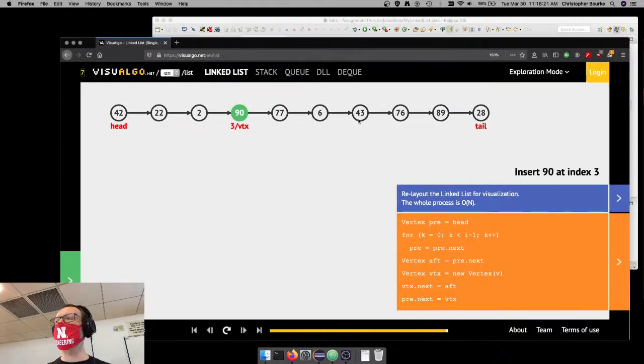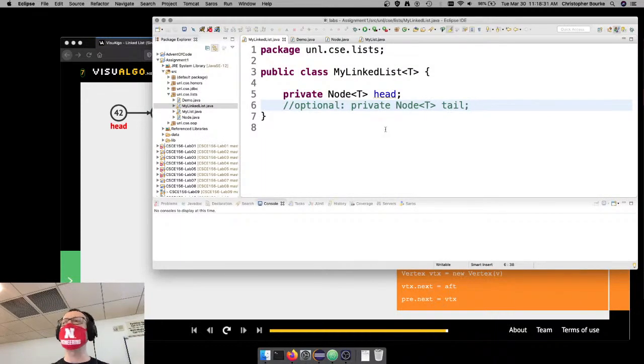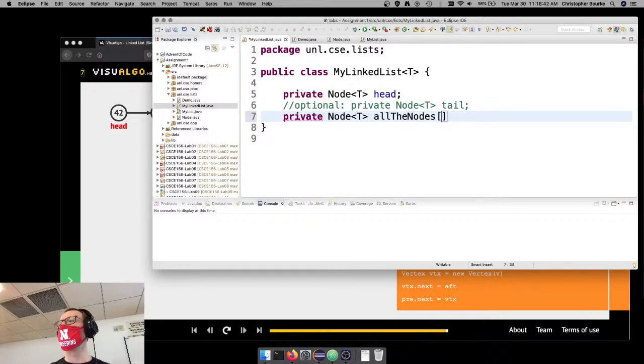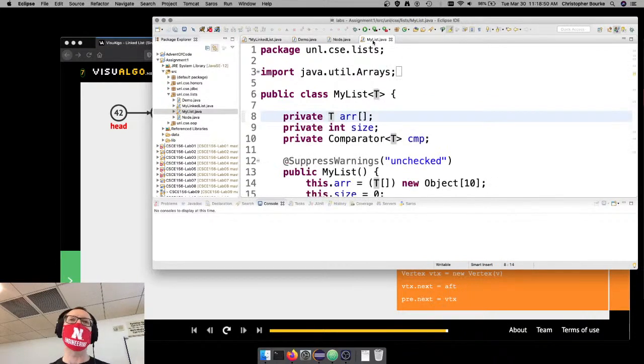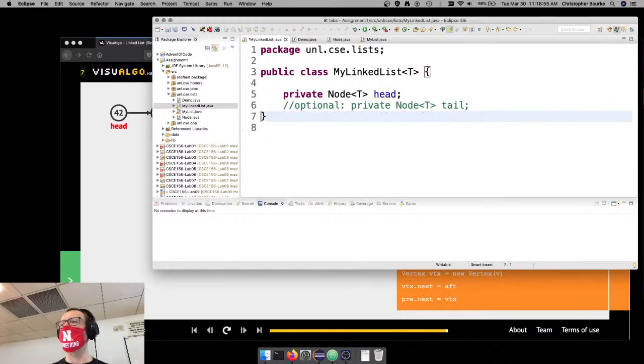If you want to keep track of both of these things like this visualization does, should I keep track of the second and the third and the fourth and the fifth? What would that end up looking like? If I wanted to keep track of all the nodes, it would be a node T all the nodes, and we'd have an array. We're back at square one, right? If this is what you're shopping for, then this is what you want over here. No, that's not what we're going to do. We're not going to keep track of all the nodes. We're only going to keep track of the head, okay?